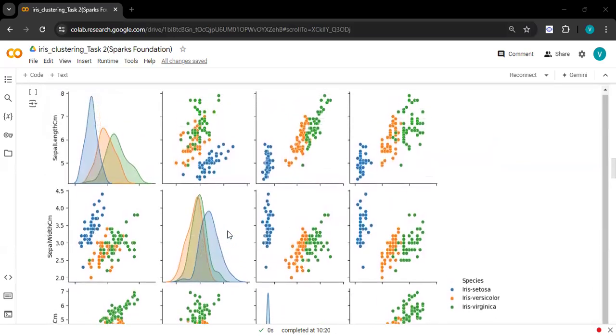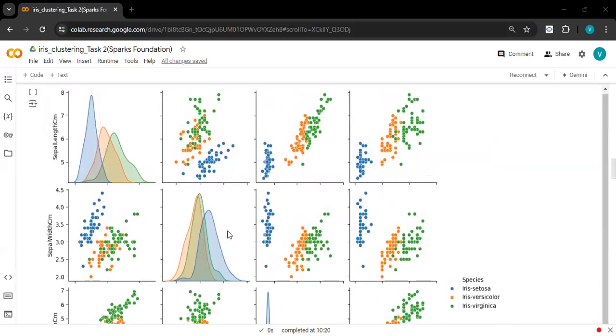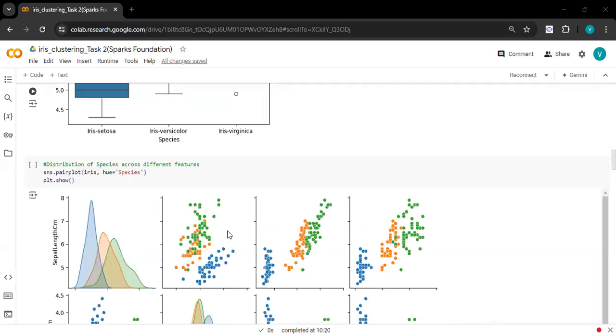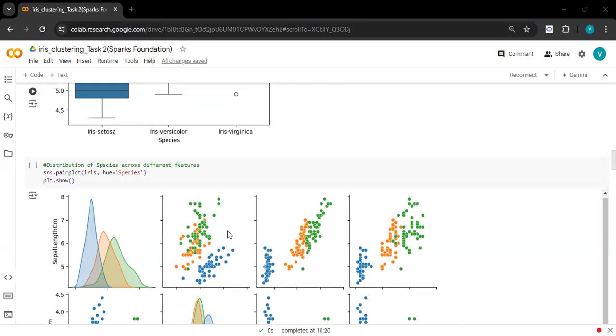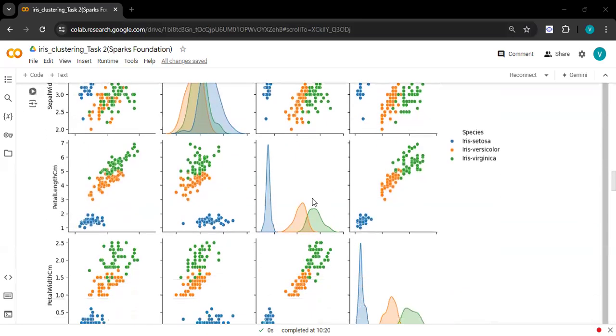Here from the pair plot, we can see the distribution of different species according to the sepal length, sepal width, petal length, and petal width. Each color represents the distribution of a different species.